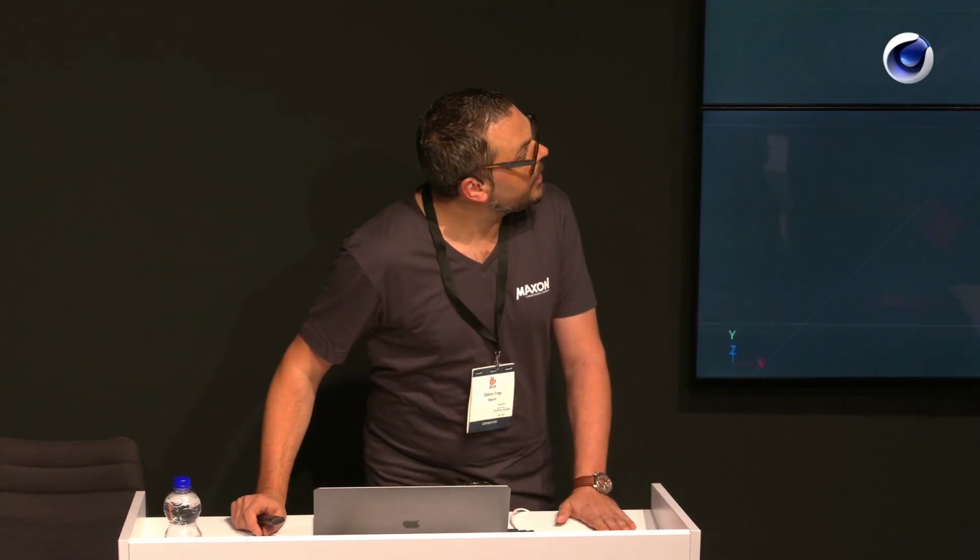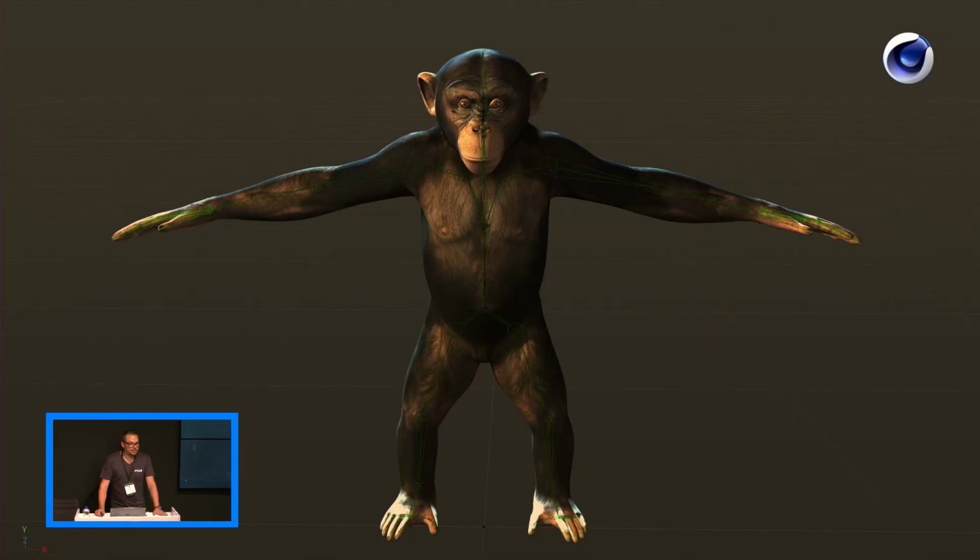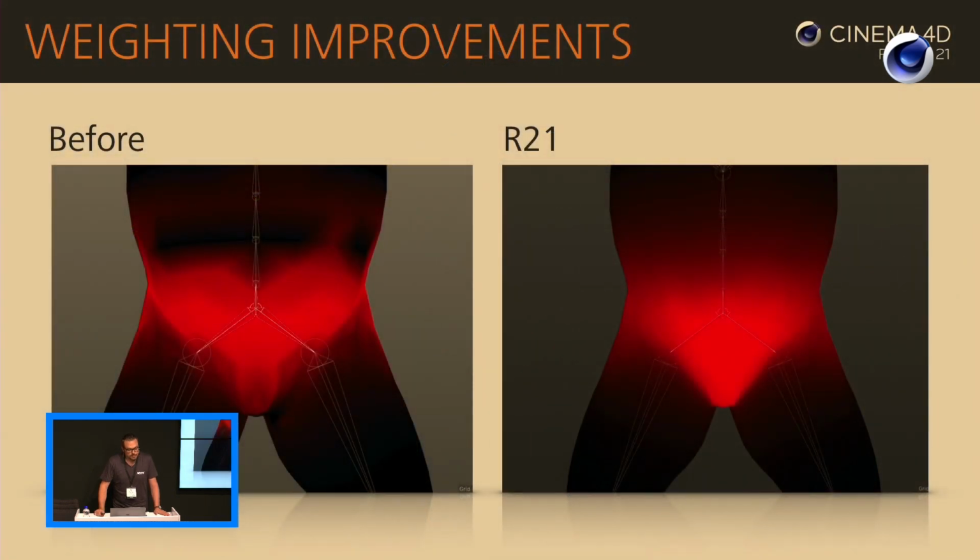So let's see. This is the interface. This is an example. We were kindly provided with this character from TurboSquid. Really nice site. You should go to TurboSquid if you need any model. You find everything there, just literally everything. And here is an example of before and R21. And you see it directly.